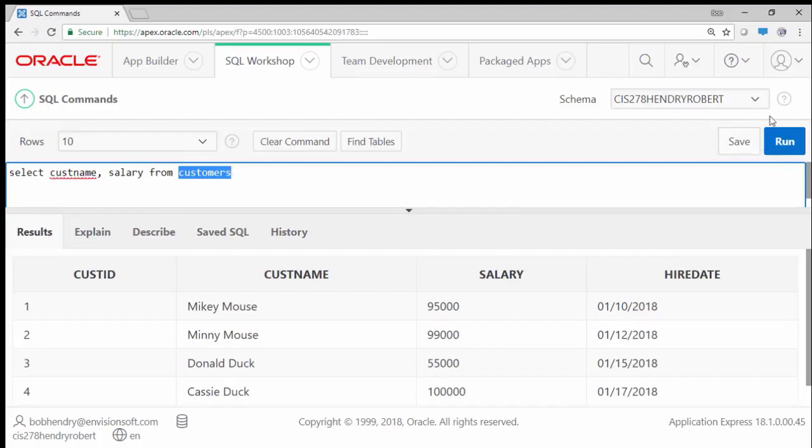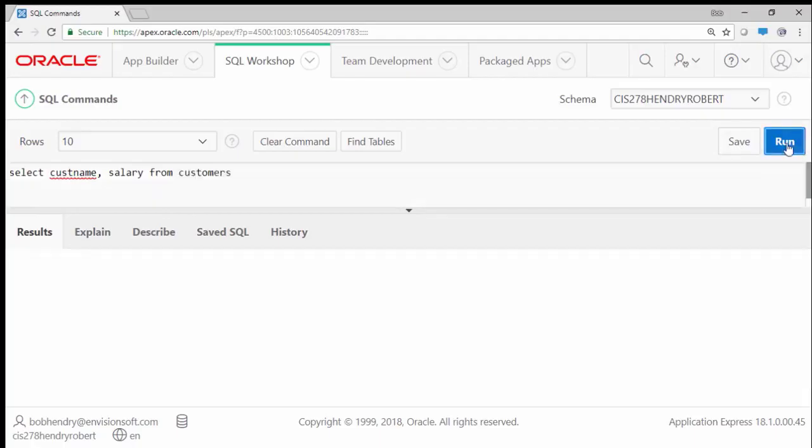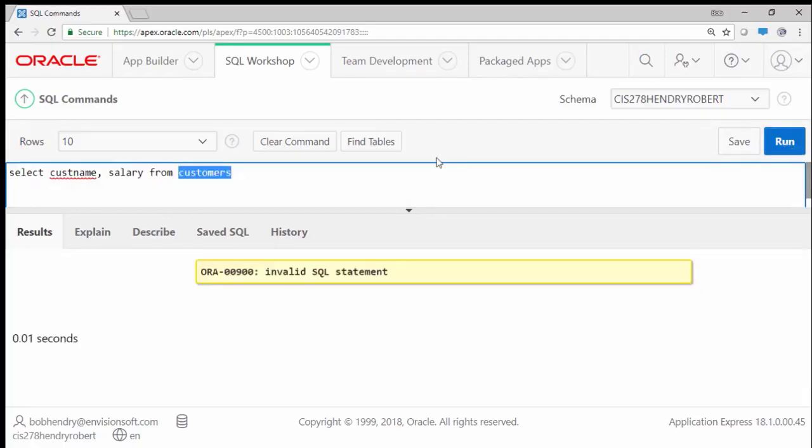But if I click on Run, I got invalid SQL statement. This is important. I didn't expect to see this. But when you get an error, I've alluded to it a few times in this video, you're going to get an ORA and a number, invalid SQL statement.